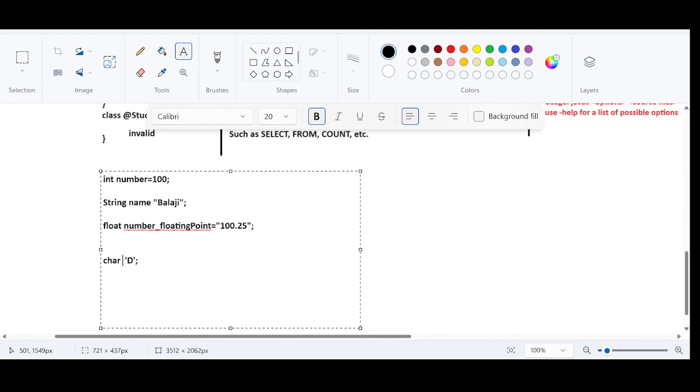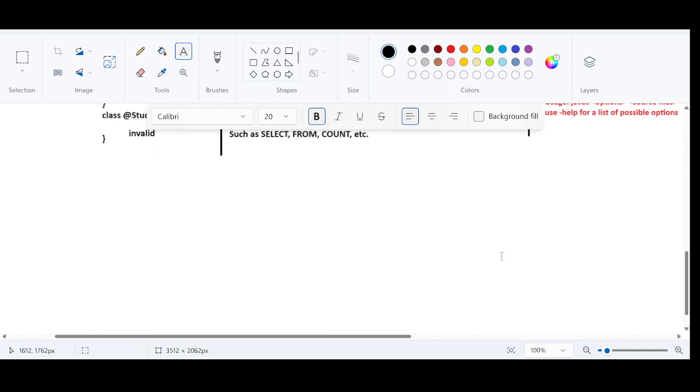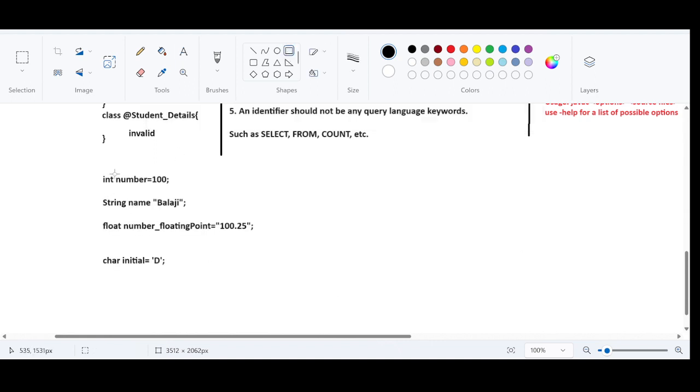This can be like initial, right? So in this case, this is an identifier. This is representing an identifier. We will see about these data types in future classes, but I am just talking about the identifier. This is the identifier, and this is one identifier. All these identifiers are valid, right?